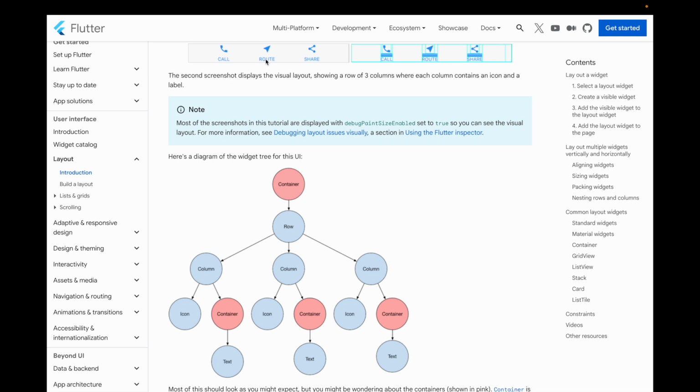So first of all, what is a widget? A widget is a UI element that you can see on the screen, like this call icon or the map icon, or it's a layout element that's helping you arrange these UI elements in a certain fashion, either vertically in the form of a column or horizontally in the form of a row. So that is a very basic way to explain what a widget in Flutter is.